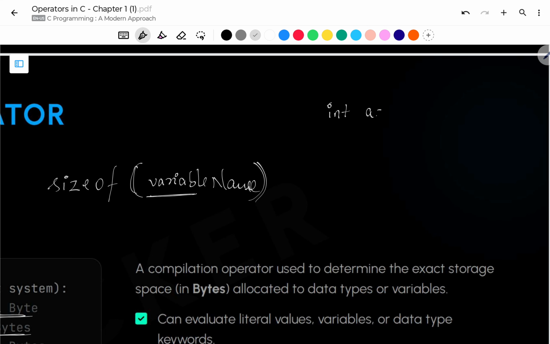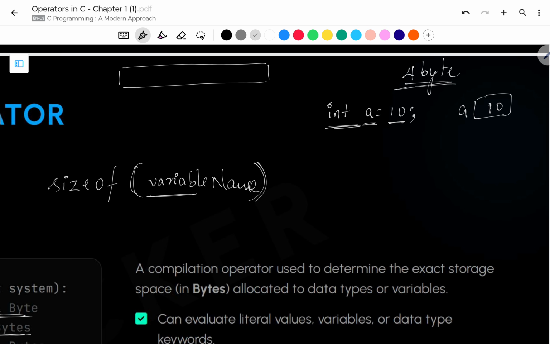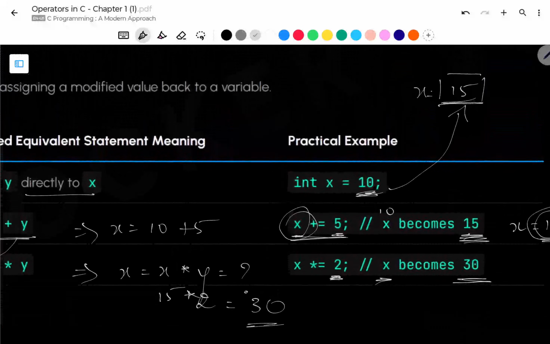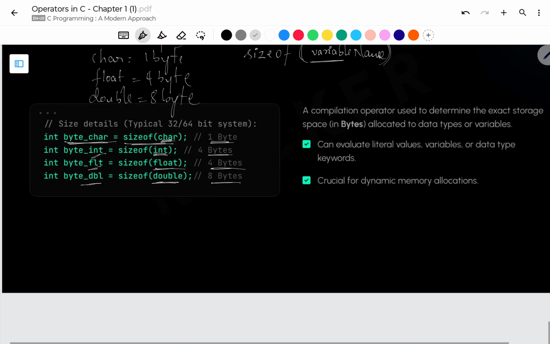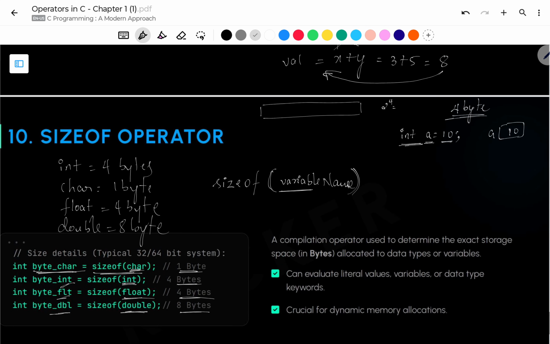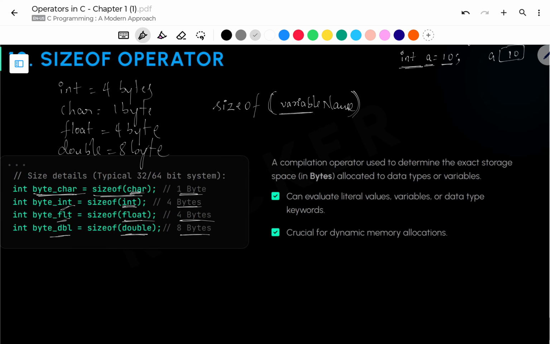int a = 10; this is the integer type of variable I created. The value 10 is stored in the memory location a. Whenever I create an integer type variable, it will always create a 4 byte memory location. 1 byte means 8 bits, and 4 bytes means 2 power 4, which means 16. I already explained that 2 power 4 means 16, so it will take 16 memory locations.